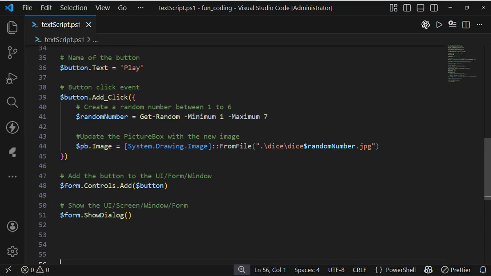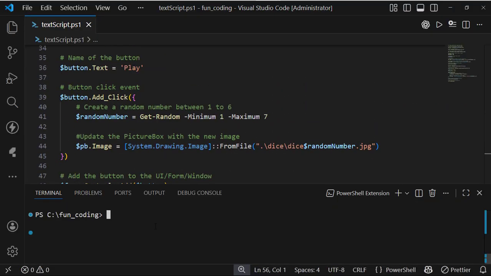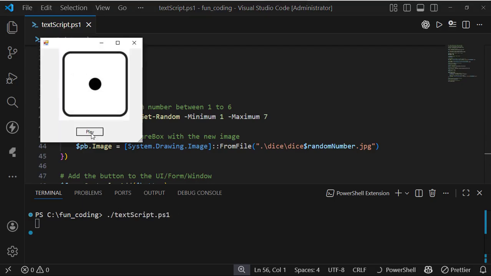Let's run the code and see the dice game in action. Now, when I click the play button, the image will change to a random dice face. And there you have it. You've just created a simple dice game in PowerShell GUI. Feel free to customize the dice images or add more features.